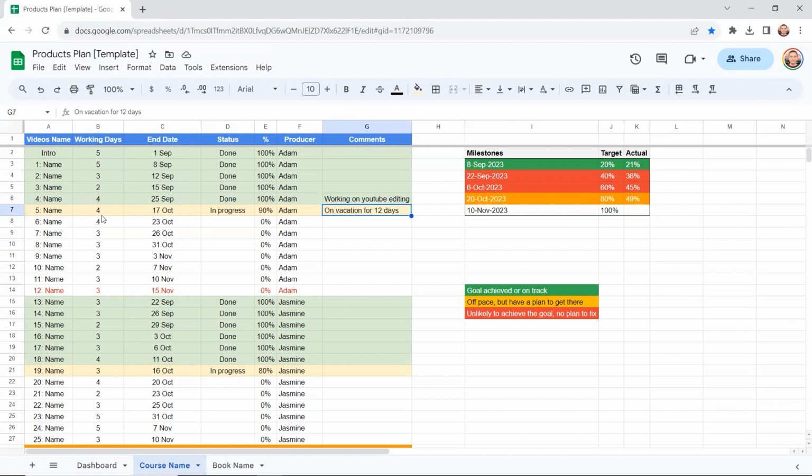Same here, we have expected 4 days to finish this one, but he will only finish it on the 17th of this month because Adam is on vacation for 12 days. So all these things you should keep in consideration. And if you have such a delay, over time you keep updating the end date with your team to come up with a realistic planning. And this depends on your strategy actually, because if you have a deadline and you'd like to finish the product at a specific date, for example, here the 10th of November is the end date.